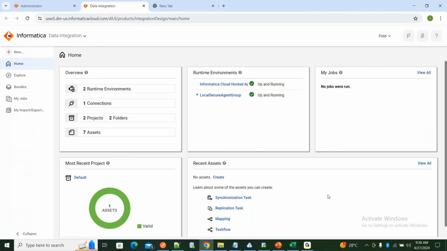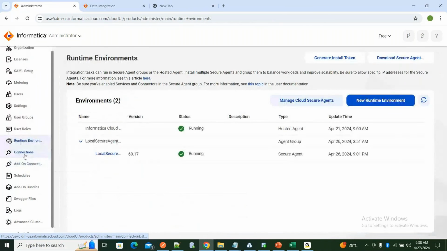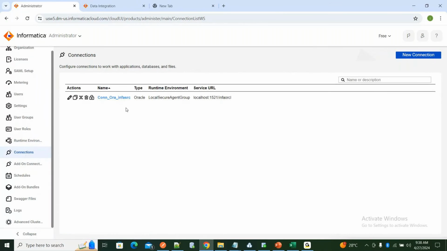Now, for demo purposes, if I have to load some data into my Oracle instance, I have a flat file, but for that I need to have a connection created. Without a connection, you can't work on different sources or targets. So in the connections in the administrator page, I created a connection called Oracle. I have an Oracle instance up and running, which is my Info SRC schema.